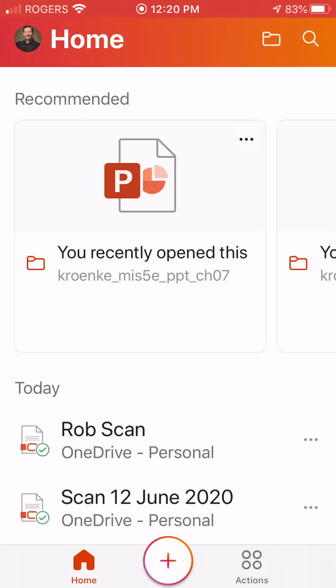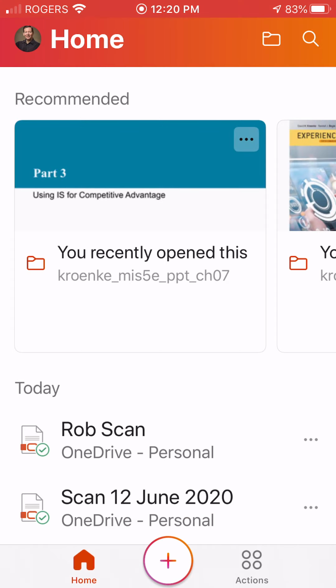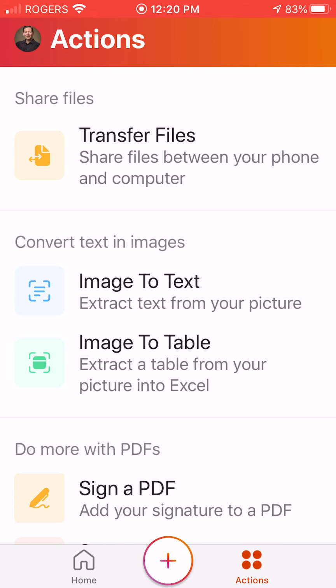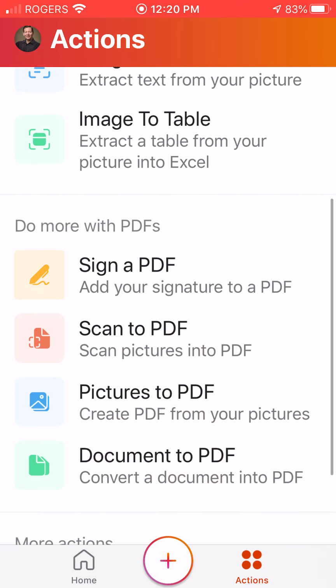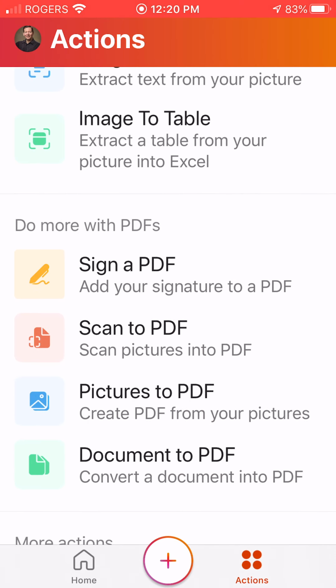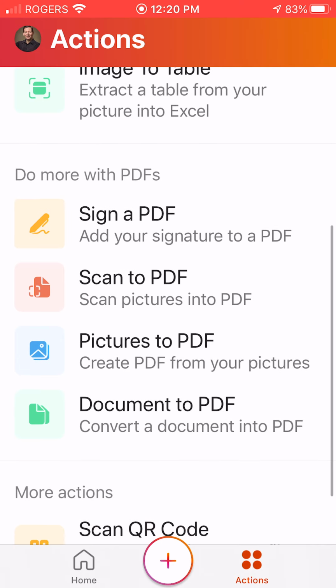So let's click on the Office app and open it up. We get a few options there on the bottom. It says Home, Plus, and then it says Actions with 4 little circles above it. Let's click on that. If I scroll down there, I've got various actions I can take, but if I scroll just a little, you see one of them here in red is Scan to PDF. Let's click on that.